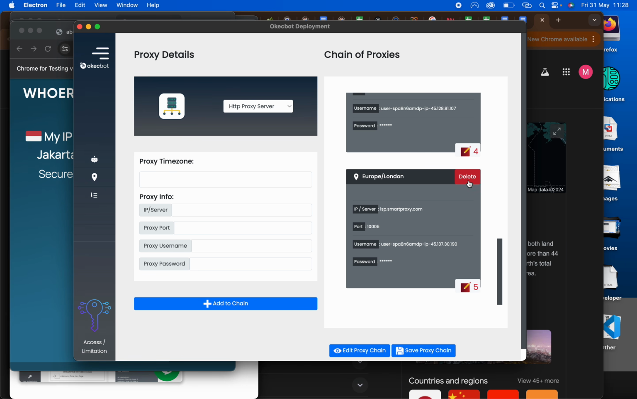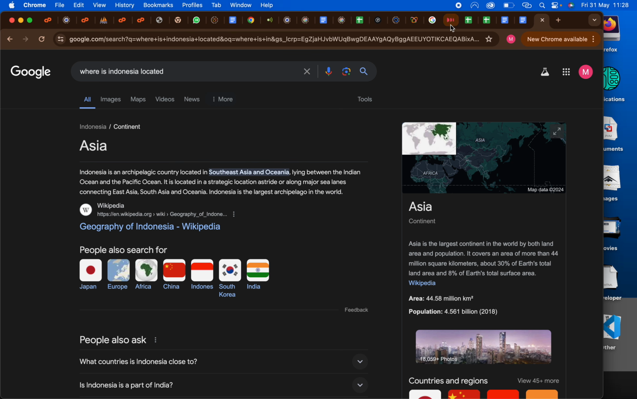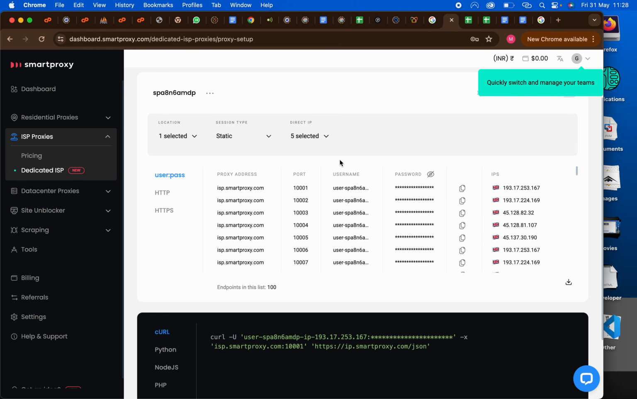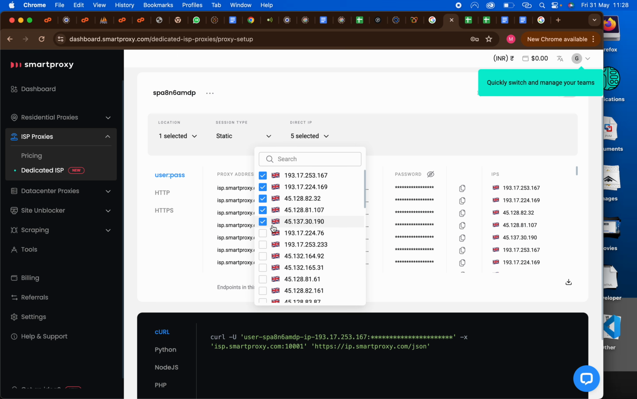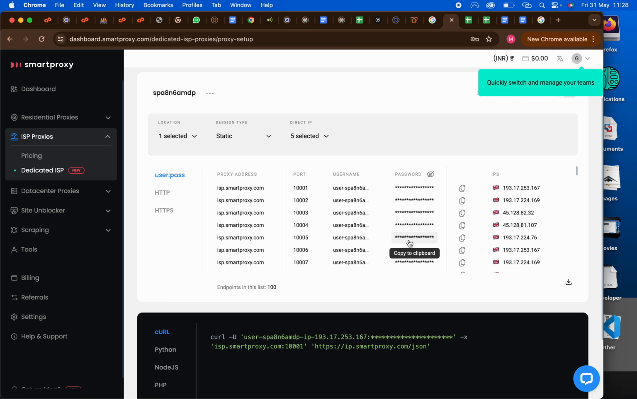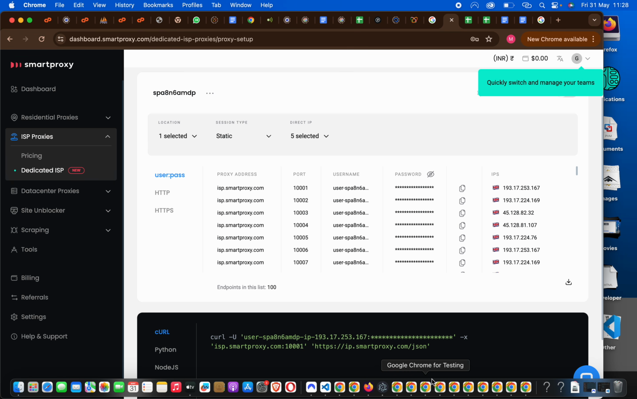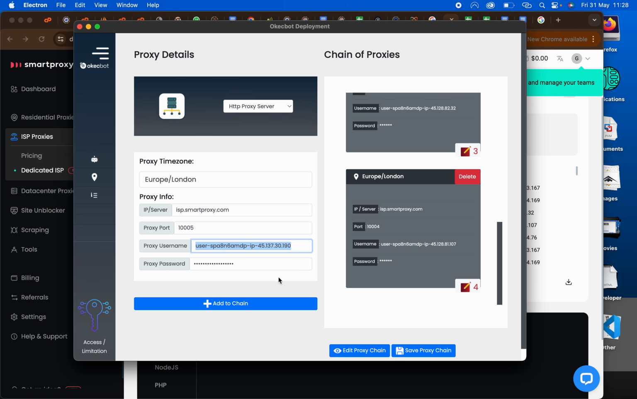So all I need to do is just click on this delete, or I can replace it with some other IP. I think I would want to replace it with some other IP. So I'm going to click on this particular edit. It has given me the username. So all I need to do is to change this username. I will head back to my Smart Proxy, and I'll remove this 190 and I'll try out, let's say, this other one, which is 193. Yes, you get the point. 76 is the last. So this is it here, 76. I'm going to take this straight to the username, copy, come back to Okecbot and paste this here and have it added back to the chain.